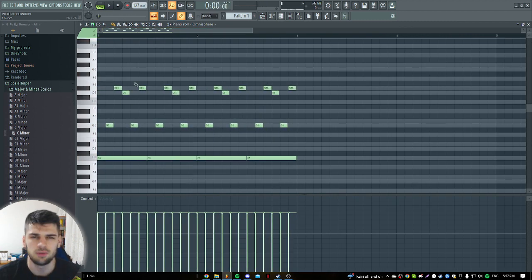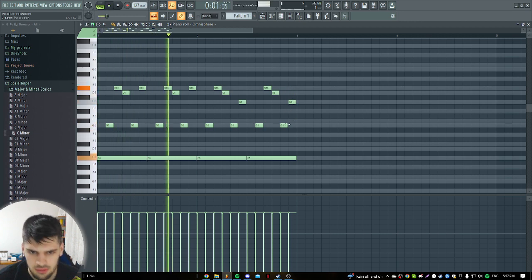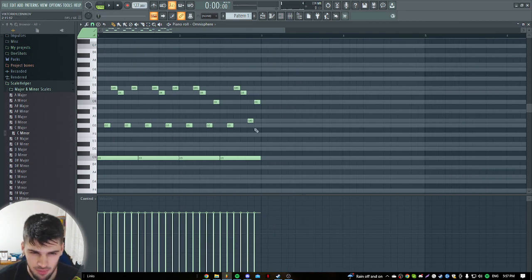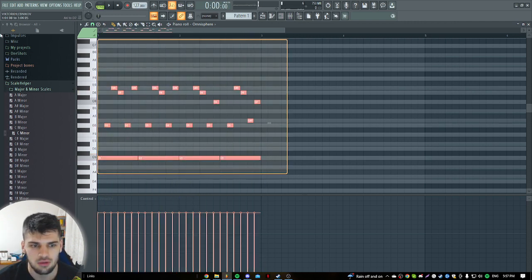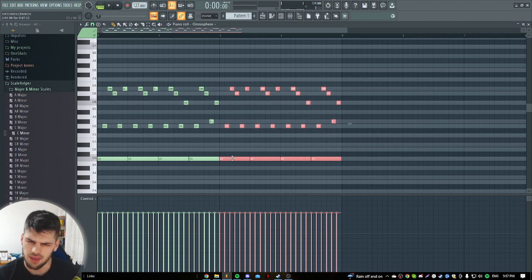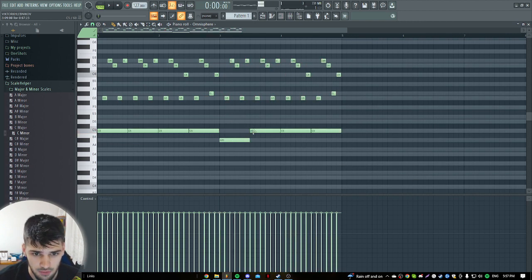Or if you want to make it easier, I can change some notes here, like this. Okay, this is really fire. I like how this is going. Now I'm just going to change some notes here. And that's pretty much it. Now I can maybe change something here as well. Let's check it out. Maybe this root note here. Let's see how this will sound.